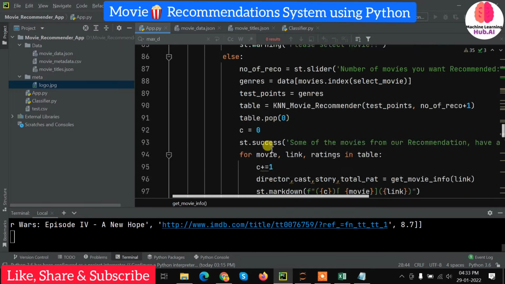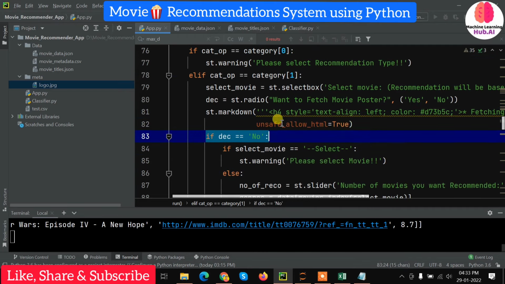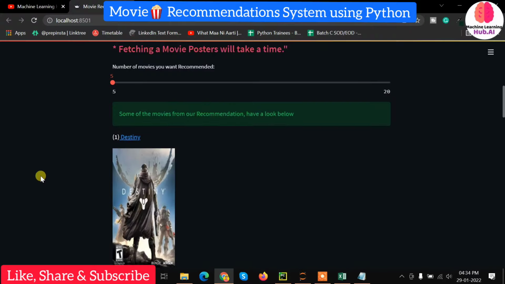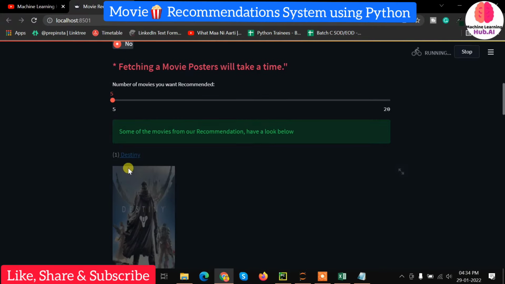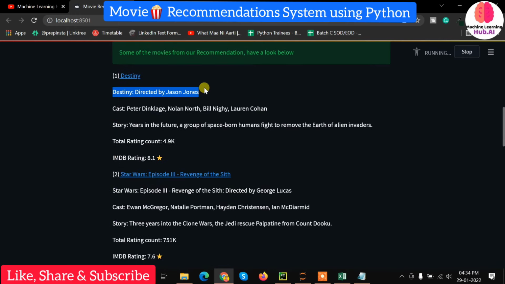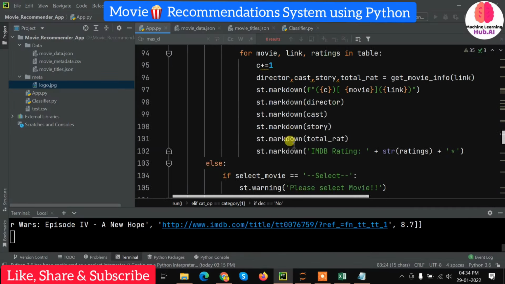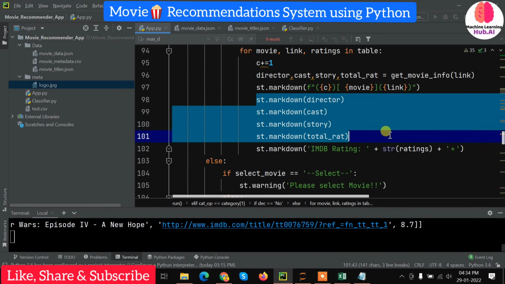Okay, so if decision is equal to no, so what is decision? A decision is about the movie poster. If I don't want to fetch the movie poster, I just select no here. So it will not show the movie poster, it will show the link, which means movie director and name, cast, story, total rating count, IMDB rating. That is what we have fetched using our function call, and the link I am displaying in markdown. All the things are actually in markdown basically.